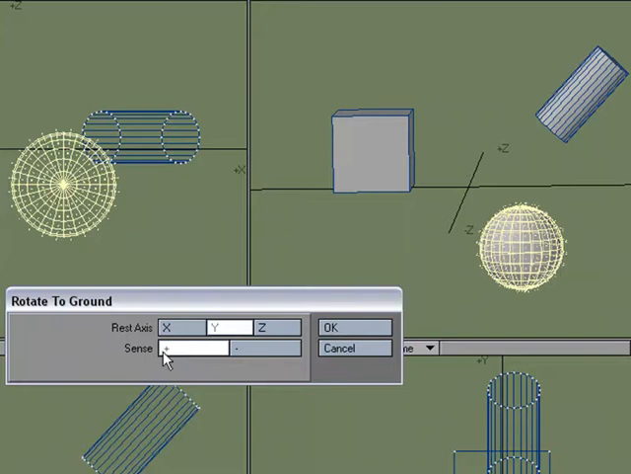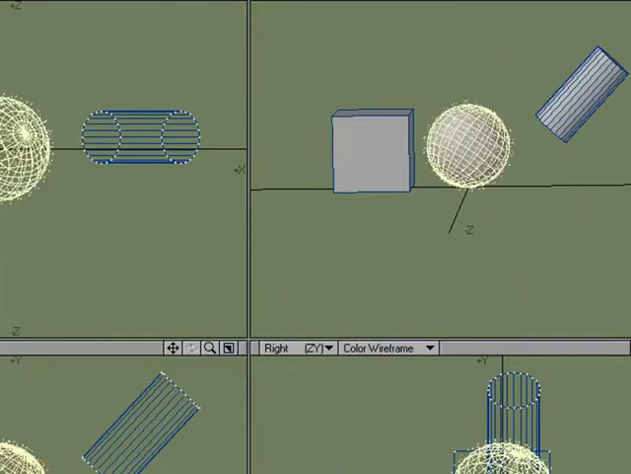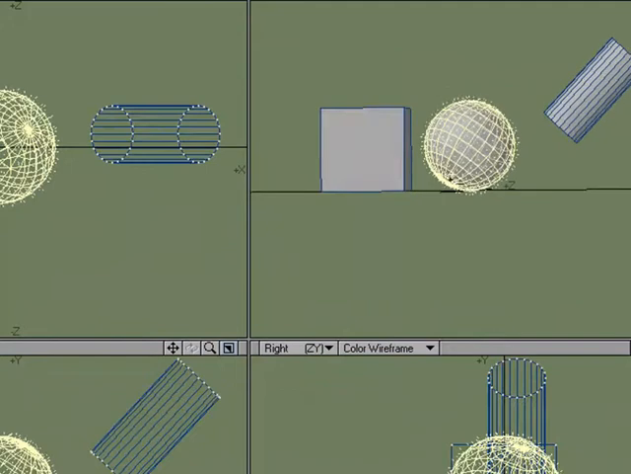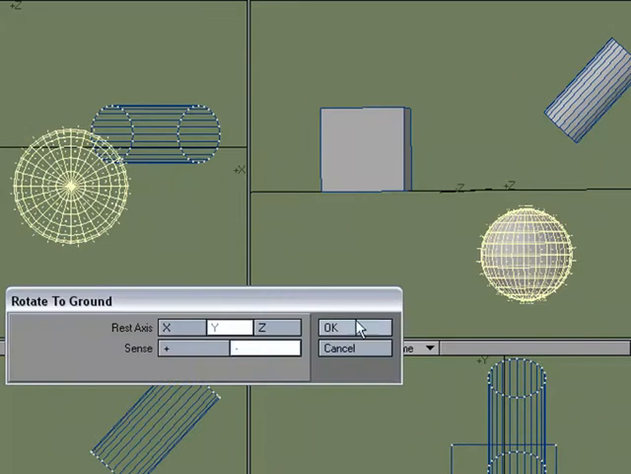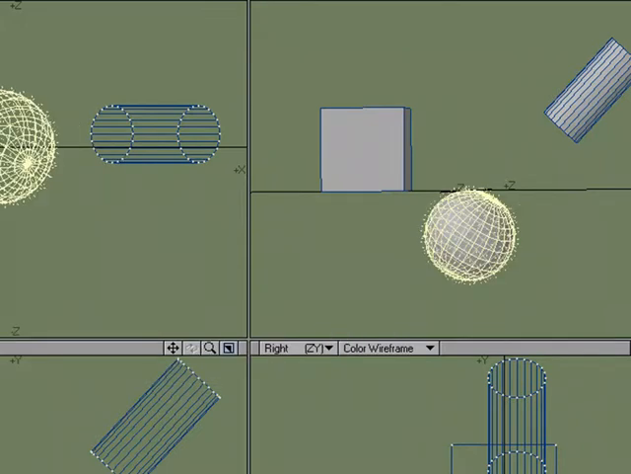Now if I use positive, it's going to move and rotate it and rest it here, and it's resting on that one polygon. But if I come back and choose the negative, well, it's going to be on the negative side of that plane. So see how it's in the negative y instead of the positive y?